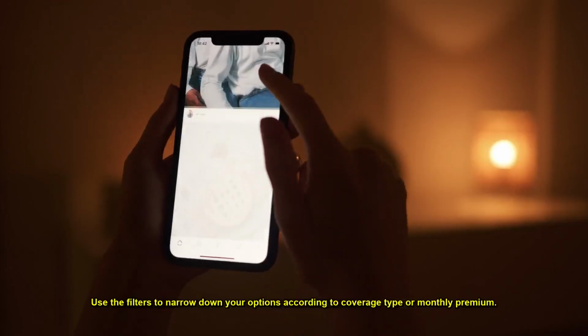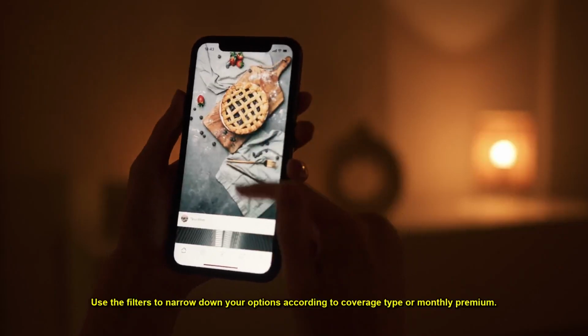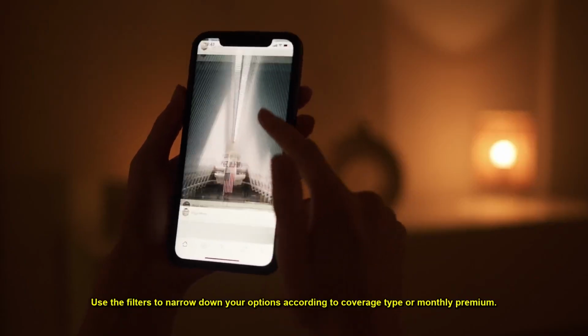To compare different plans, return to the dashboard and find the Find Health Coverage option. Select this to view available plans for your location based on your specific needs. Use the filters to narrow down your options according to coverage type or monthly premium. Review the summaries for each plan to find the most suitable option.